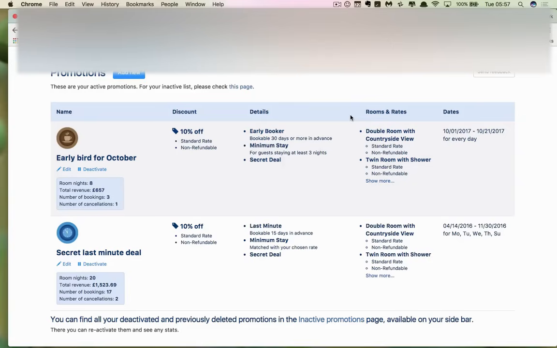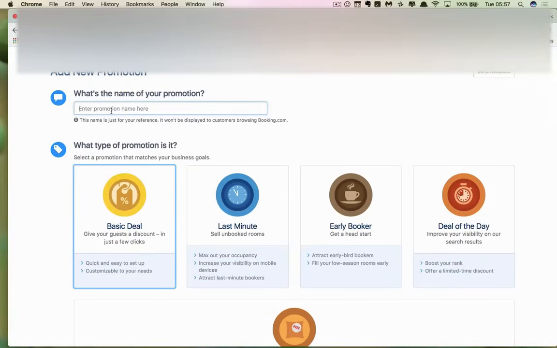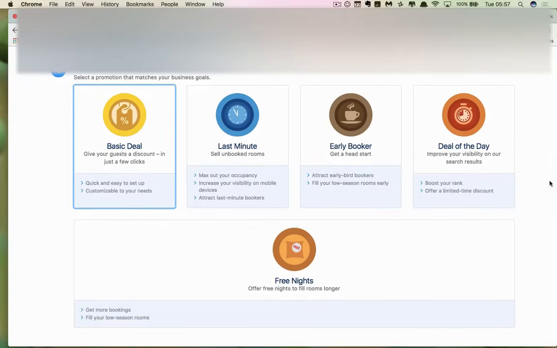An example, what we've done here, we've done early bird for October. So you set the date up, and let's add one in now so I can walk you through the whole process. So you get to name your promotion. You could just call it November. So basically, you can choose from basic deal, last minute, early booker, deal of the day. Deal of the day means that I've got limited availability, limited visibility, because it's all about getting the deal of the day.